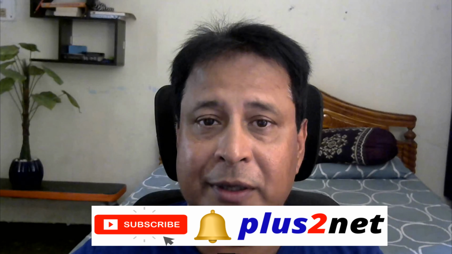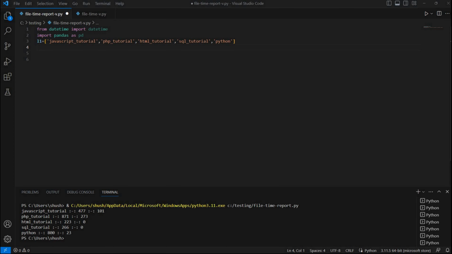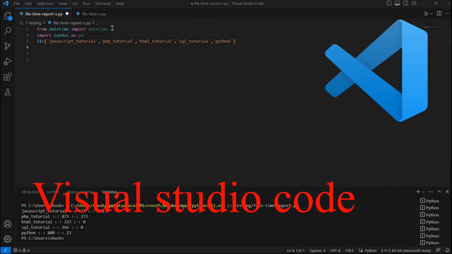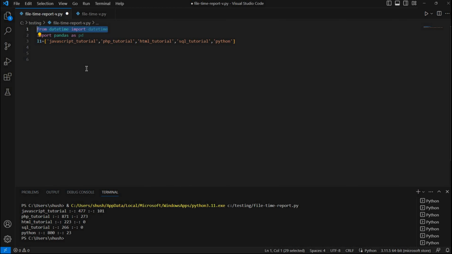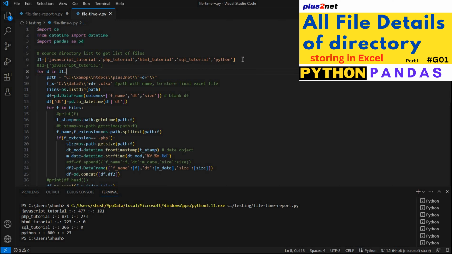Let's start generating our reports. We are in our Visual Studio Code, and we import the date and time library, because we will be reading from Excel and our report requires date and time calculation. Then pandas. Then here we have a list of directories, and our Excel file names are based on this directory name. This is exactly the same directory list we used in our previous tutorial.